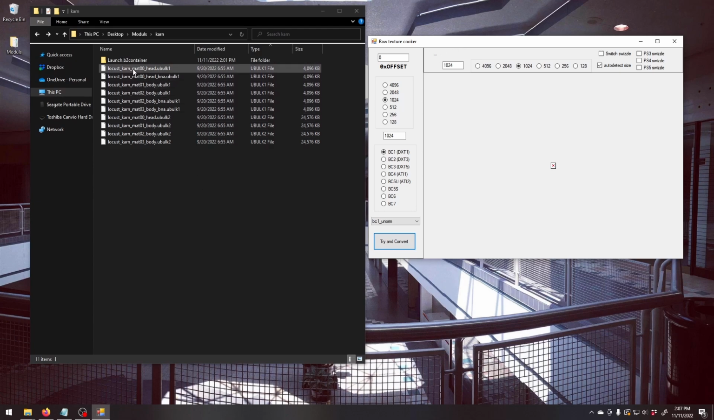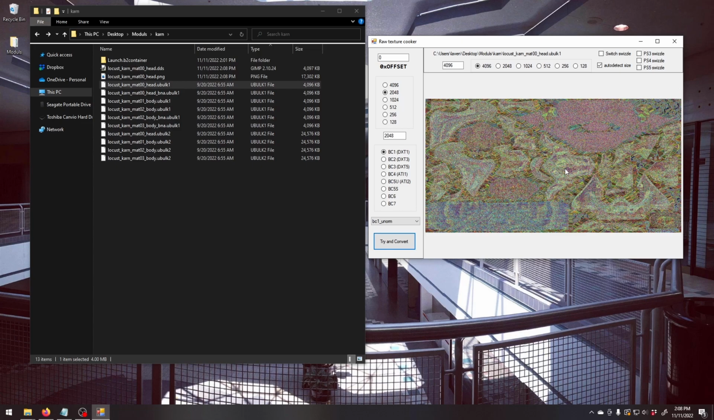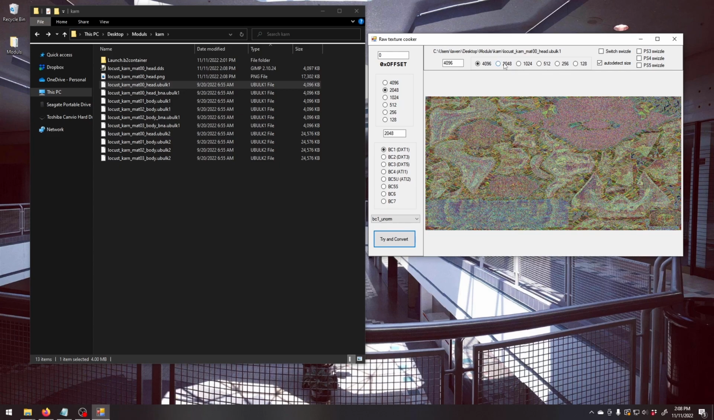From here, just drag and drop the UBulk folder onto the texture cooker tool. This will give you a bizarre nightmare that needs to go through a few more adjustments until it's ready to be used. So in order to get this texture looking correct, you'll notice you have these 2 bullet points.